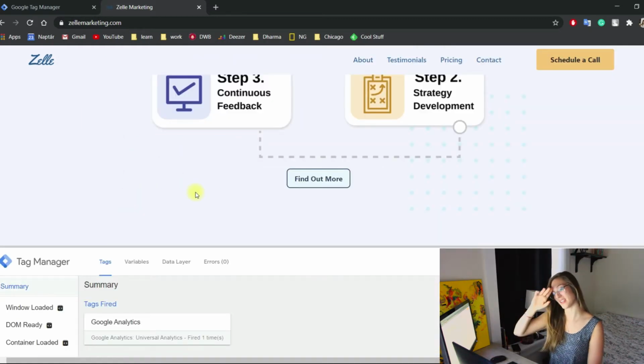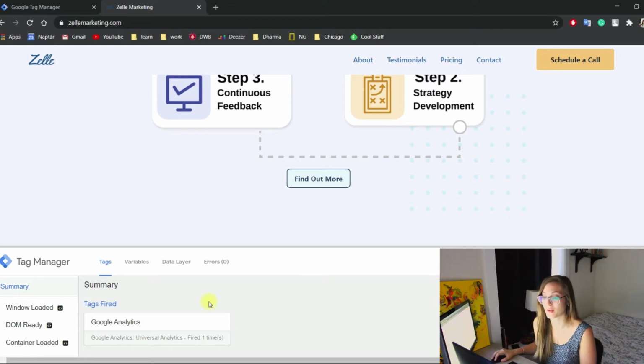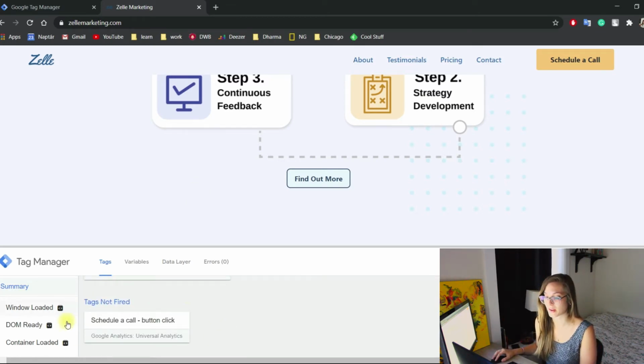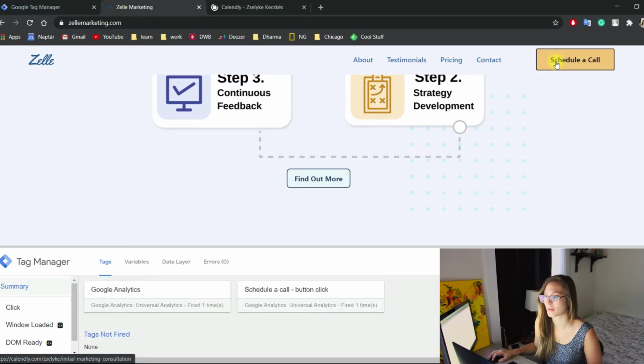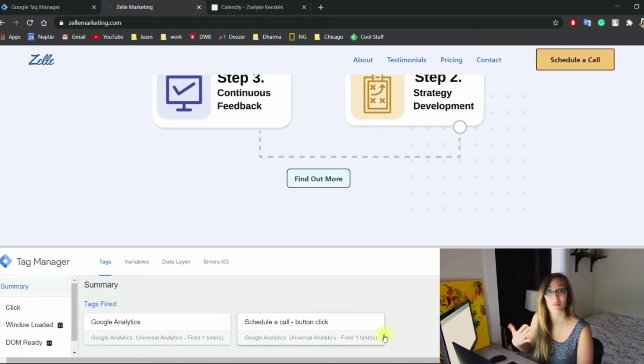So at this point, you can see that we already have the Google Analytics fired, and we also have a tag that hasn't been fired here, the scheduler call that we just implemented. So it's actually good that it hasn't fired yet, because I haven't clicked on it yet. So let's see what happens if I click on it. I don't want it to open in a new window, because then I will lose the tag manager preview. So I'm just going to press Ctrl and click the link. So it will open in another window, and you can see that the tag has immediately fired, which means that we have set it up correctly.